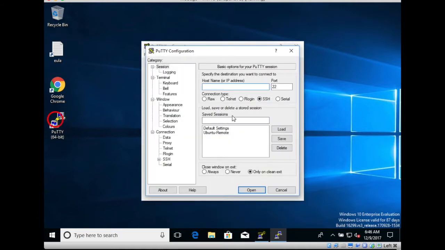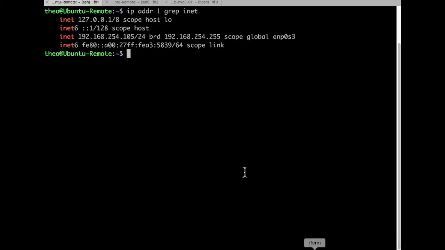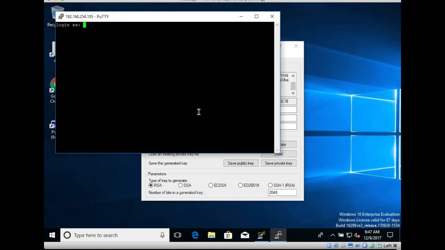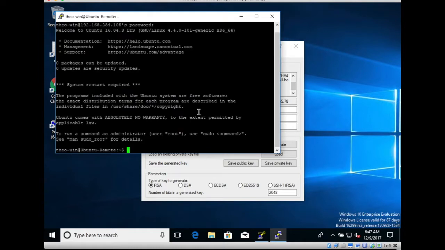Now we'll go into PuTTY. And our server is 254.105, which is the same as we have here. So we'll click Open. We have to log in using our password because we haven't saved our public key to the server yet.